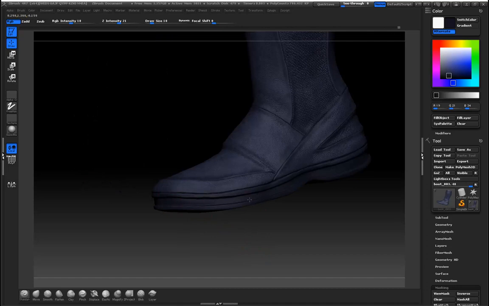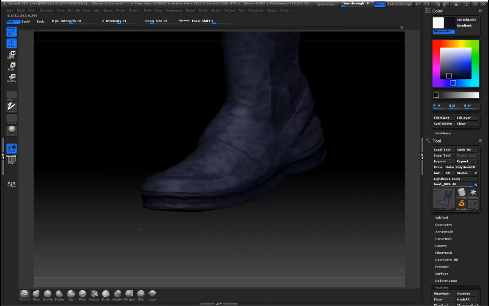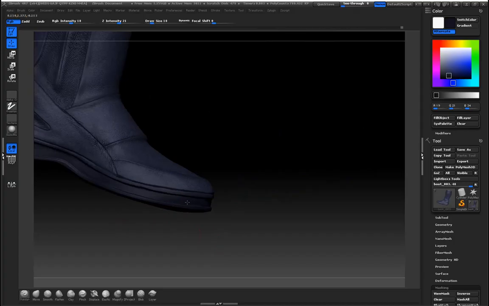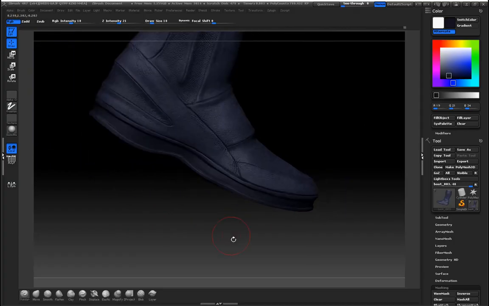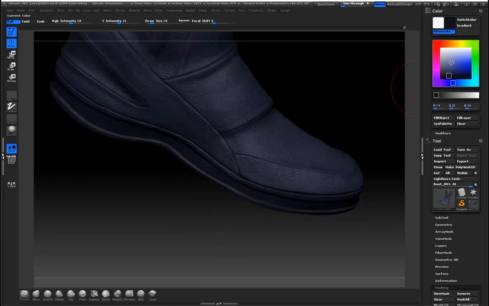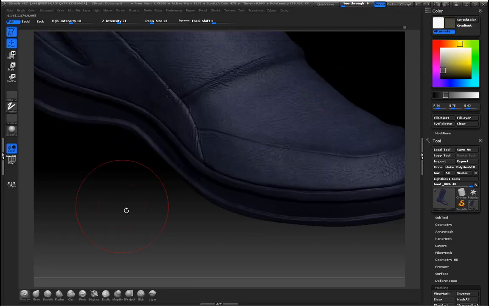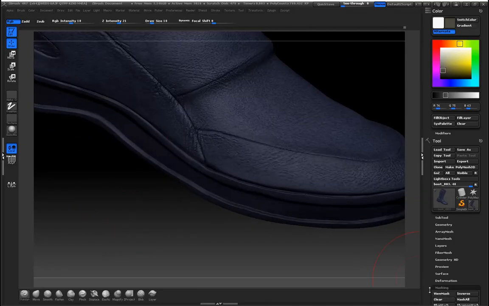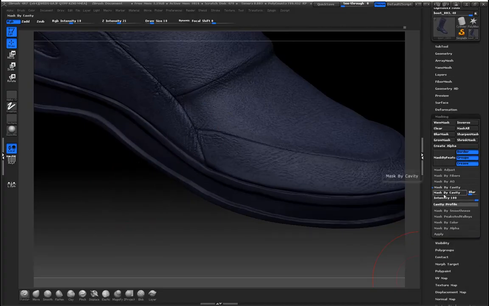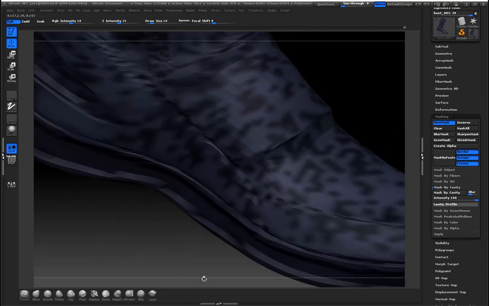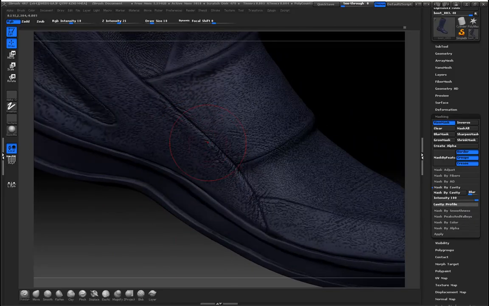Okay, so now we want to get more of a sort of neutral colour again. So I'm just trying to have a look at that, and then let's just come down here, mask by cavity again. And what we can do is just have a look. And we'll inverse that. Like so.